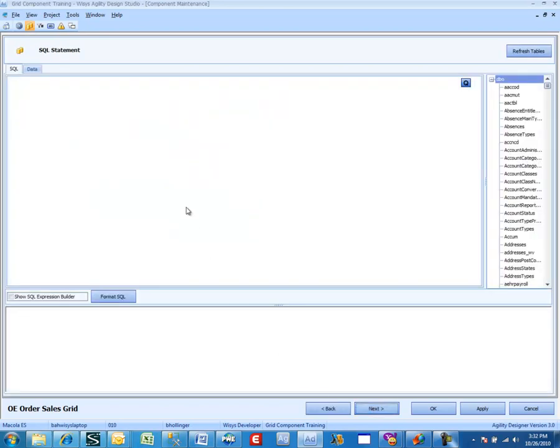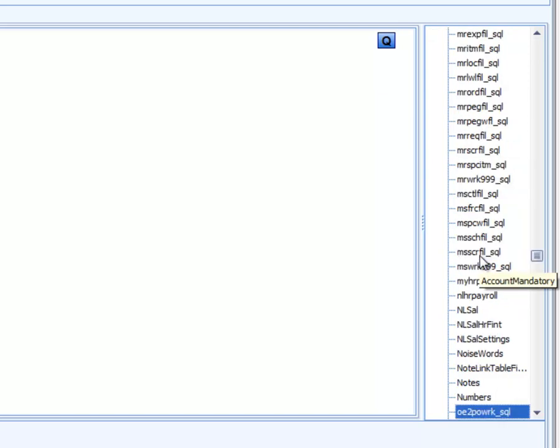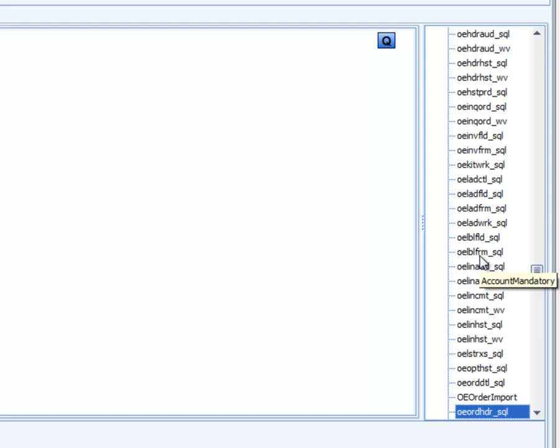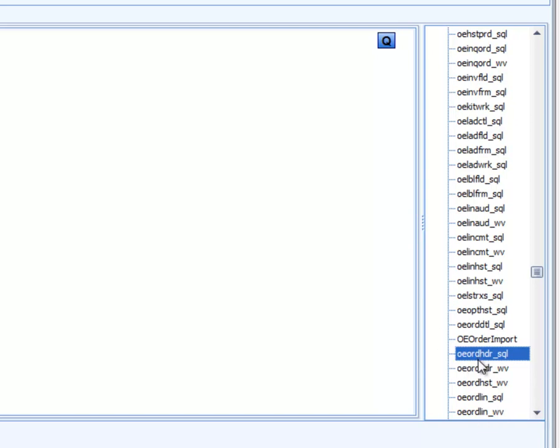The next big step in the grid control is to create some data, or to bring in some data. To do that, we're going to look at the OE order header, OE ord header, and you can type that name and it will position you on that table. Now you'll see there's the OE ord header underscore SQL table. Then there's also an OE order header underscore WV. The WV are views that are provided with the installation of Agility.